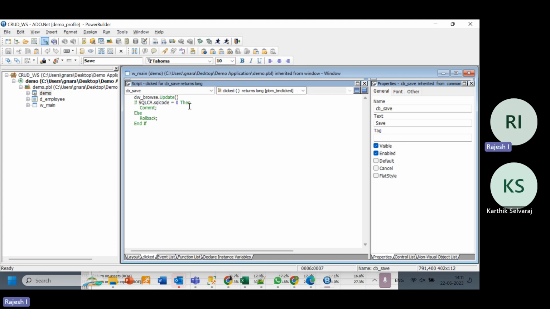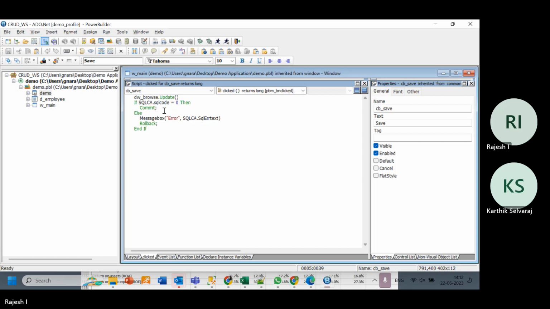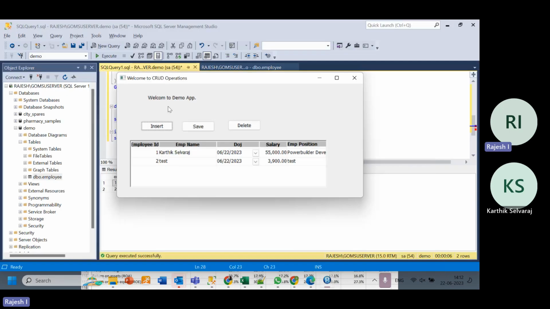SQLCA does not have any error message. Okay. So here people used to give the message box, error, code. Here we can give saved successfully or not. Okay, now test.